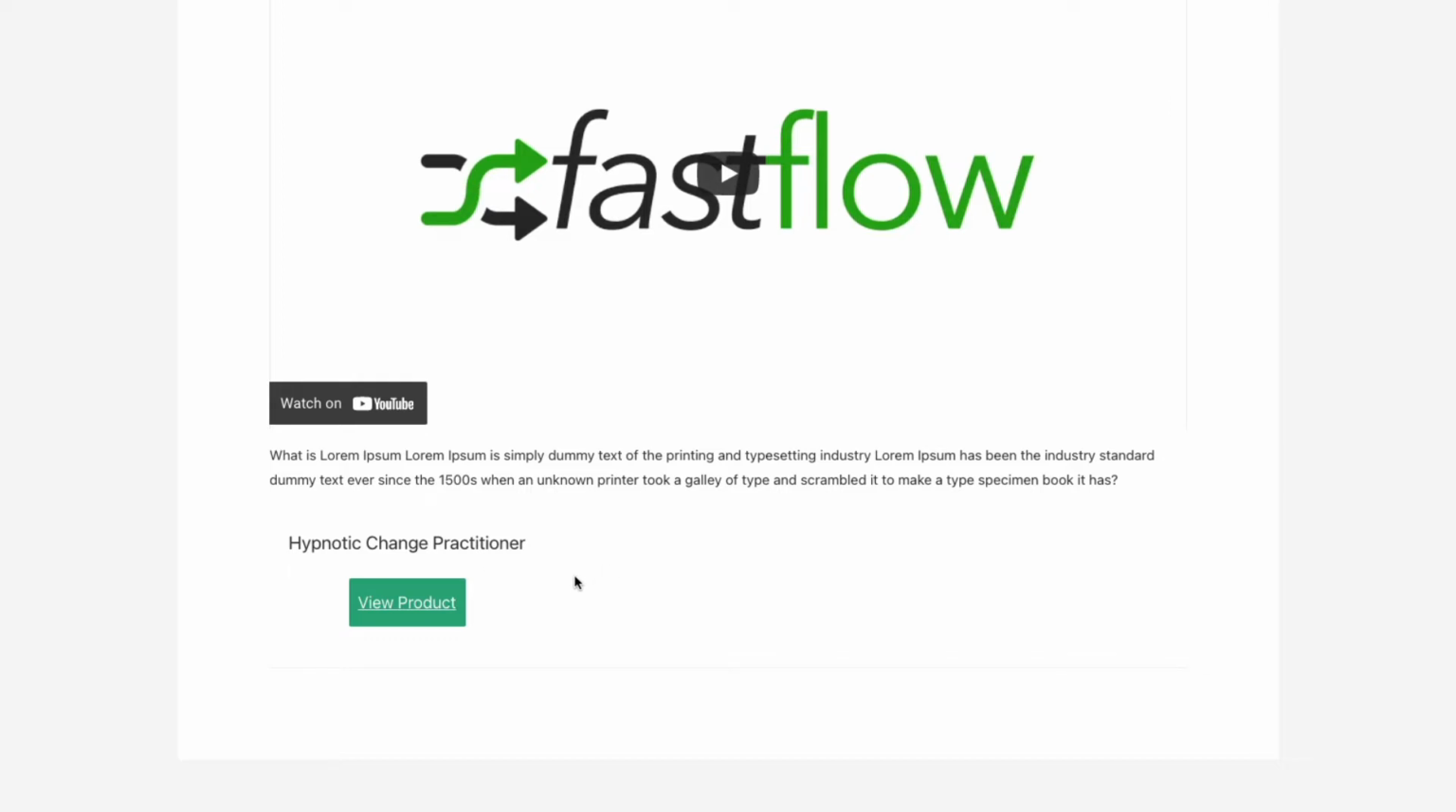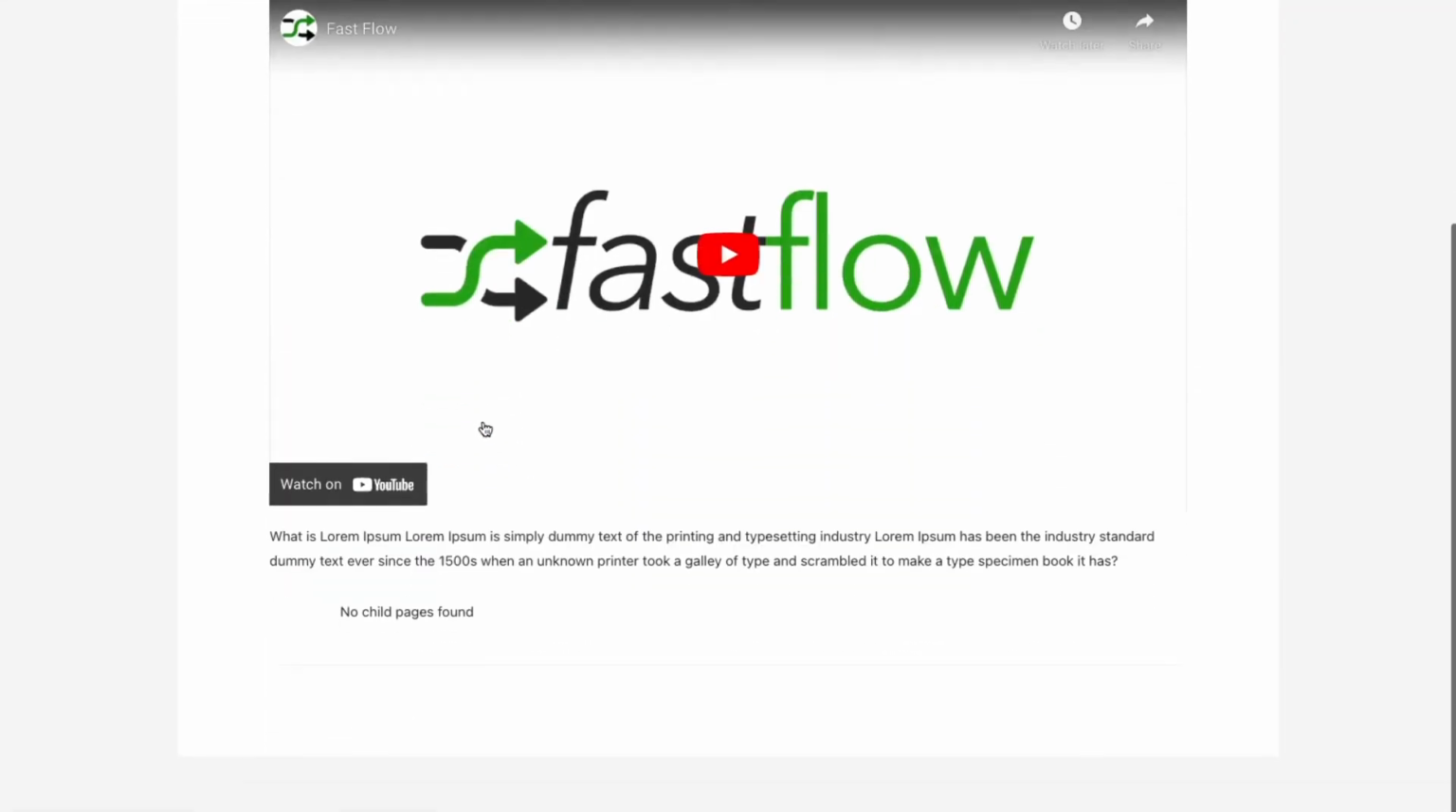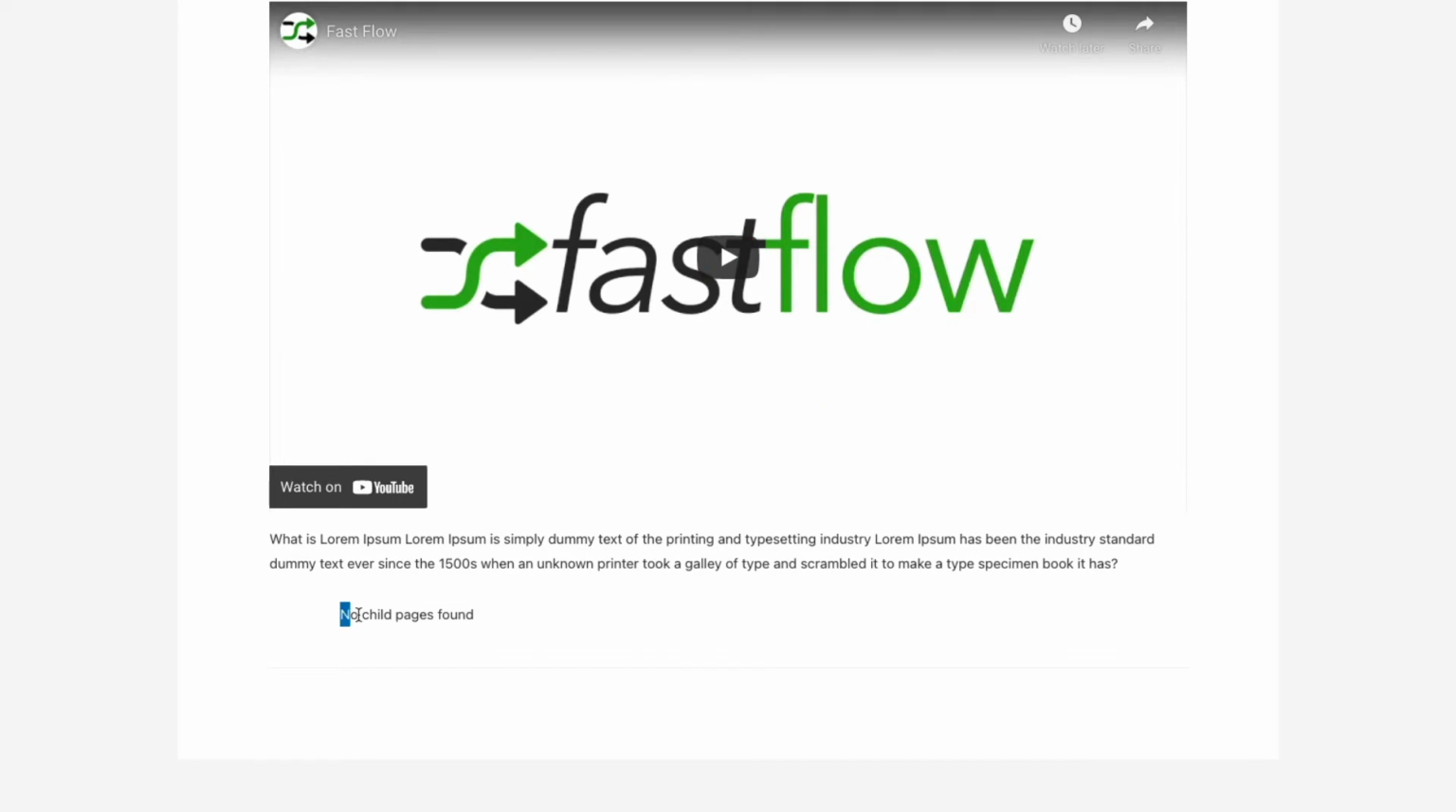This will dynamically update based on the purchases. So if you have more products on the site and they purchase those, they're going to appear here as they purchase them. If we view the product, you'll see here again we've got more placeholder content. And then just further down you'll see a notice for no child pages found. So what we need to do is basically edit this page and it will dynamically pull in the child pages.